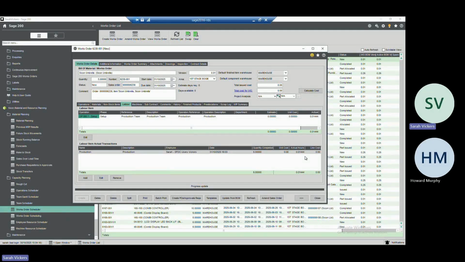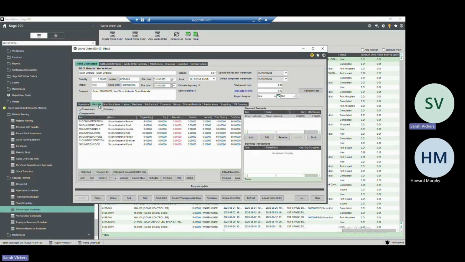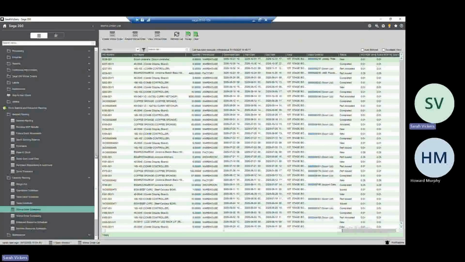So, you know, if that person's taken a little bit longer than perhaps they should have done, why have they taken a little bit longer? Is it a training issue? What's the problem there? So let's come and feed in our purchase order with barcoding now.